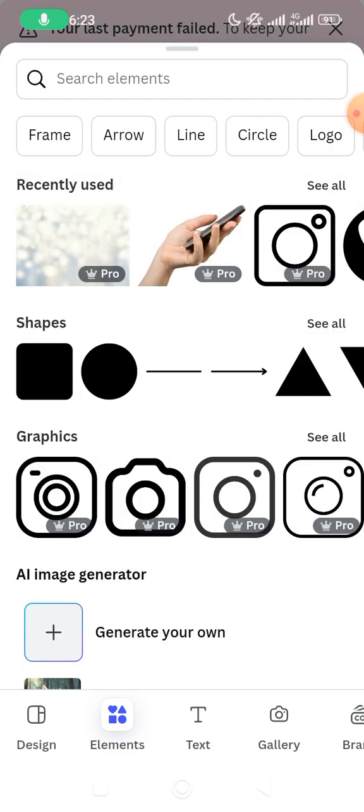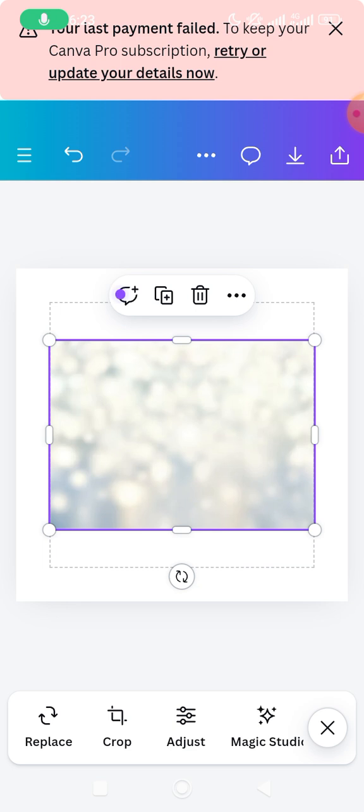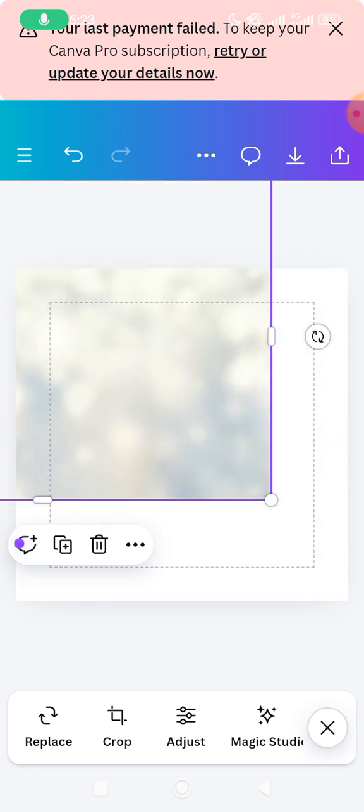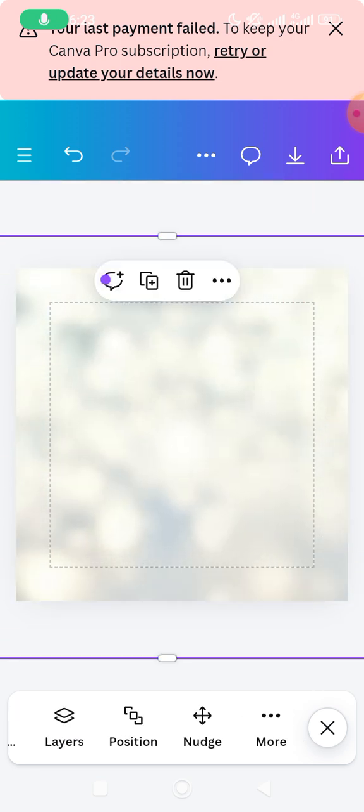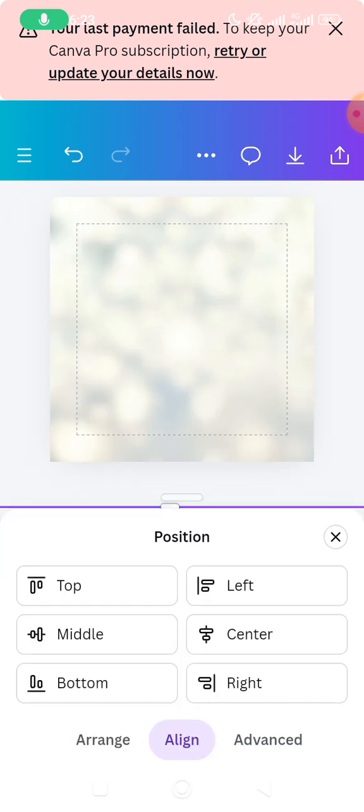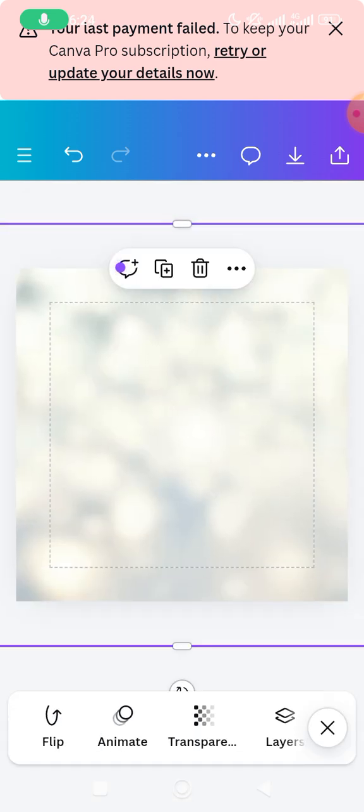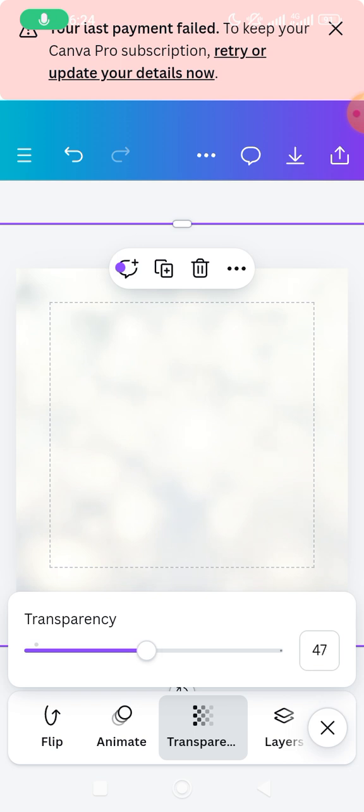I reduce the transparency of the background, which is here already. So I'm just going to increase its size till it fits the design size. Then I'll scroll till I get to position here, click on align, click on middle and center. Then I'll scroll to transparency and reduce the transparency to just 50. So we are using 50, right?